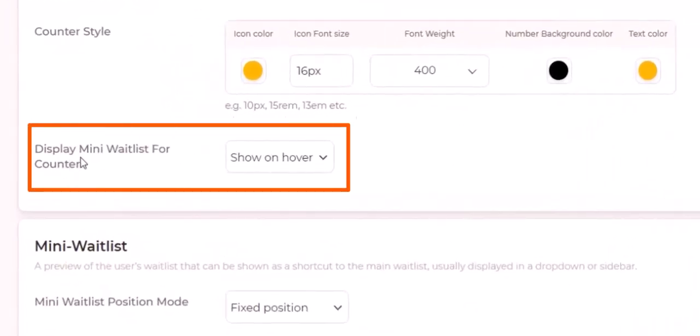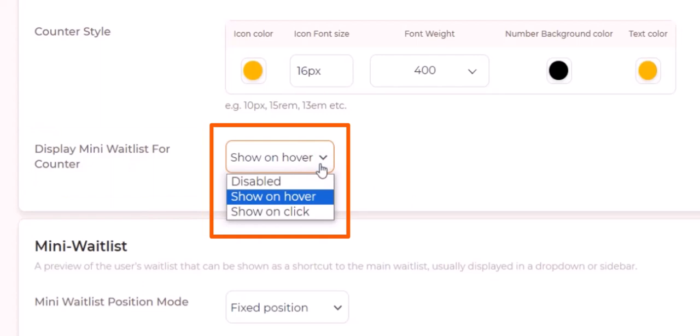From this section, I can decide when the mini waitlist for the counter is displayed. We have 3 options. Disable means the mini waitlist is not displayed at all. Show on hover, which means the mini waitlist is shown when hovered over. And show on click, meaning that the mini waitlist is displayed when clicked.